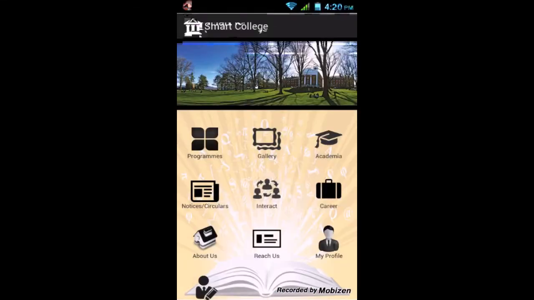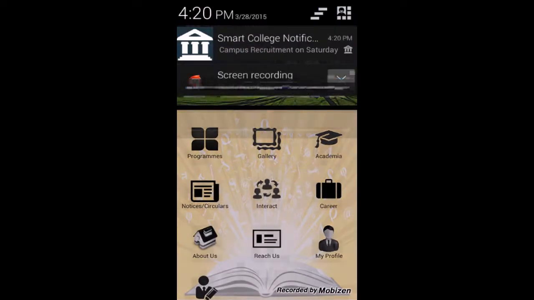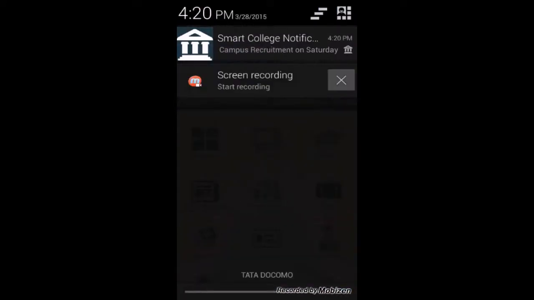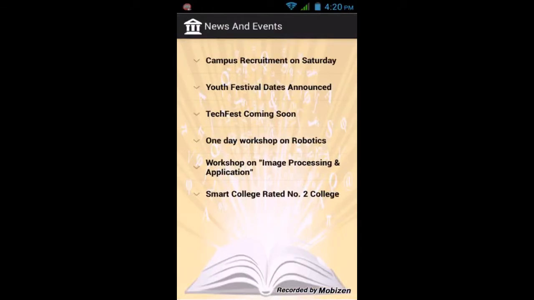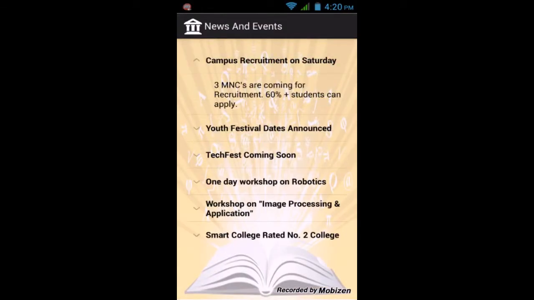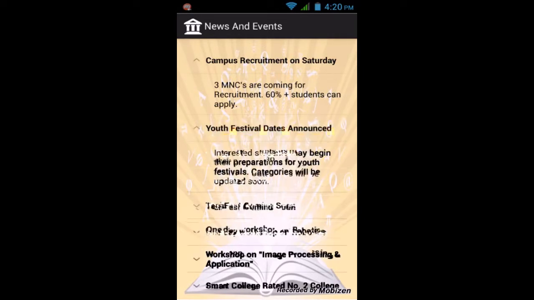The notices and circulars option lists all the circulars and notices issued by the college. A new circular is sent as a notification to staff and students even when the app is closed, as soon as it is published. This is the most important feature as it eliminates the communication gap between administration and members of the college.